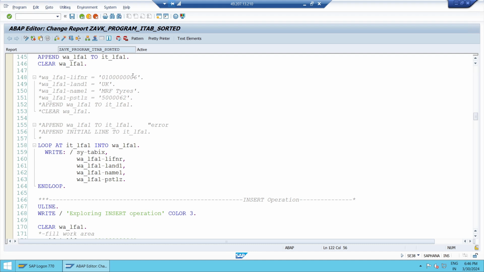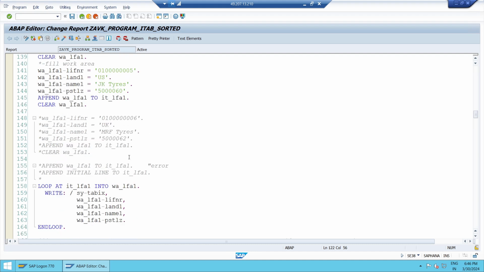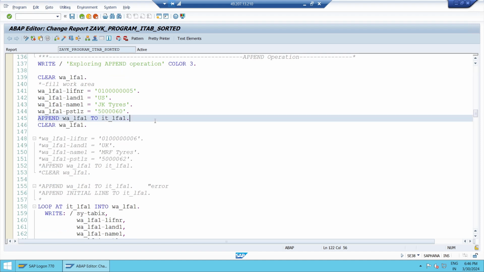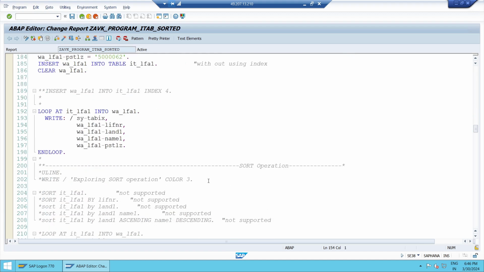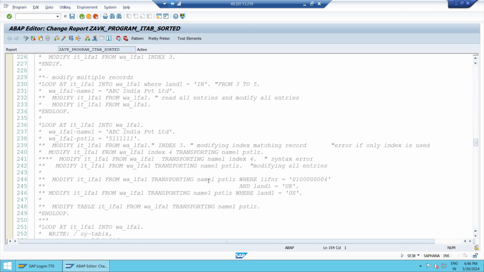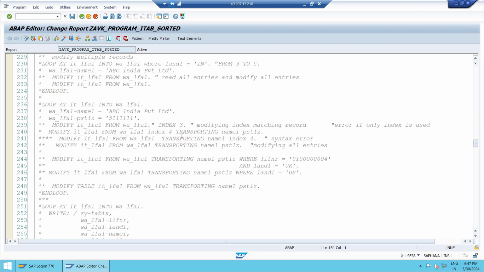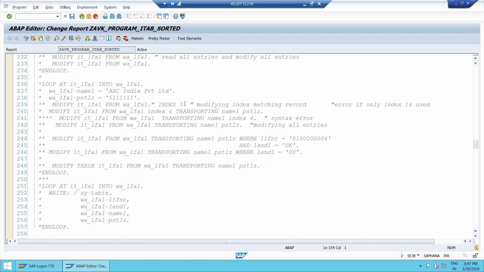The second time when we went for append, this went to dump, because the first record itself was accepted by append since it is already arranged in the sorted sequence. So we are disturbing, interrupting the sorted sequence and all existing sequences. That's the reason it always goes to dump when you go for append or append lines, both. Modify also we have tested. Modify with transporting is okay, either index based or where based. Without index and without transporting, it went wrong, dump.